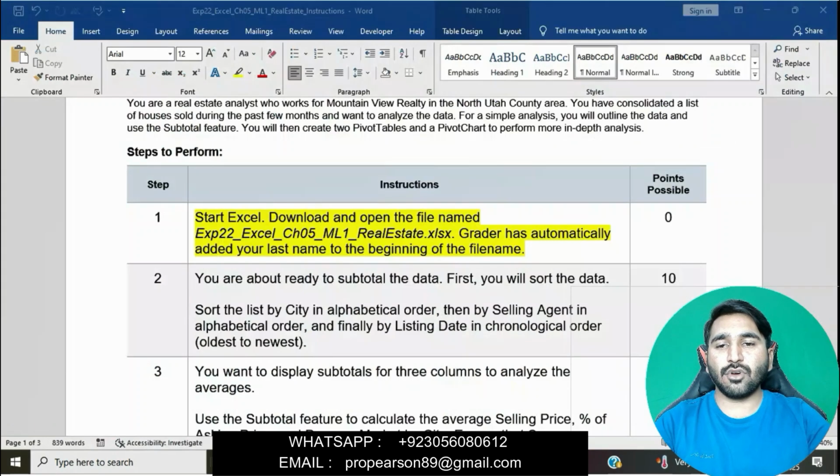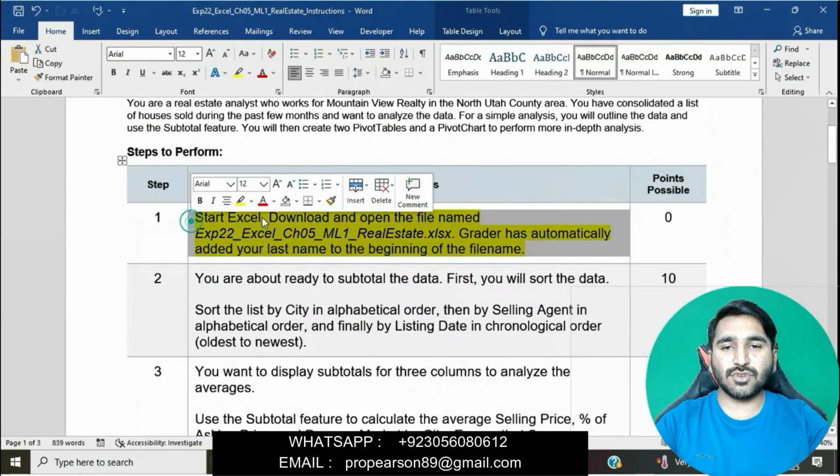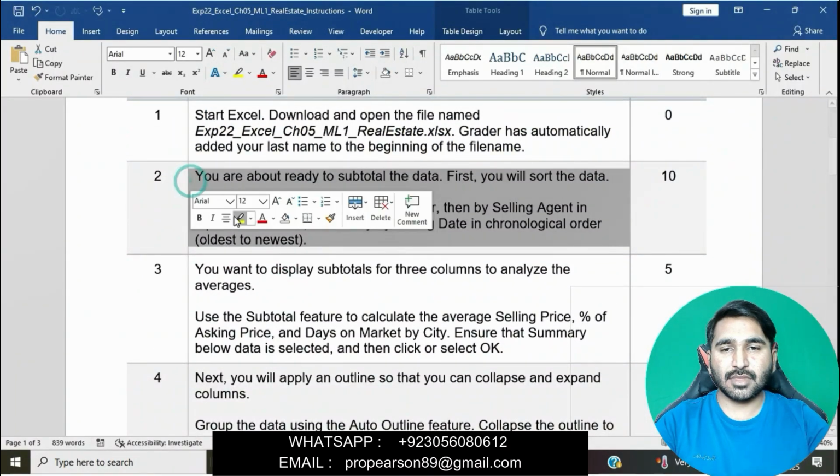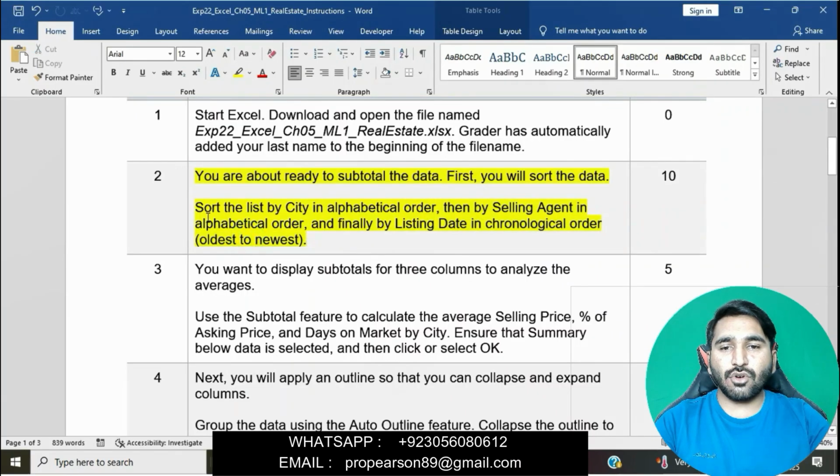Now moving on, the next question is question number 2. Sort the list by city in alphabetical order, then by selling agent in alphabetical order, and finally by listing date in chronological order, oldest to newest. Basically in this question we will sort the list by city in alphabetical order.